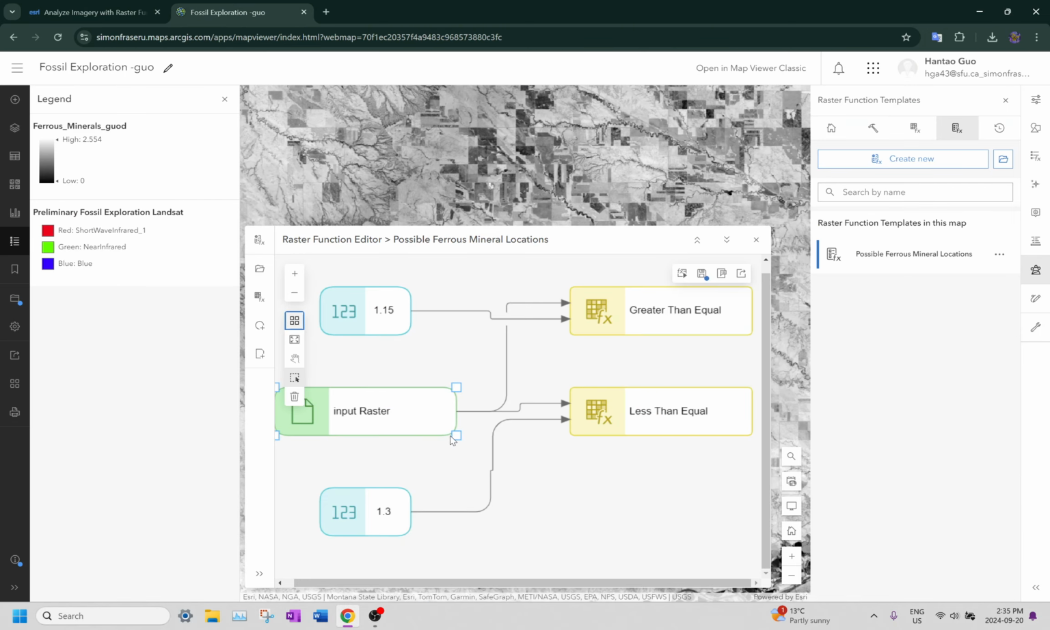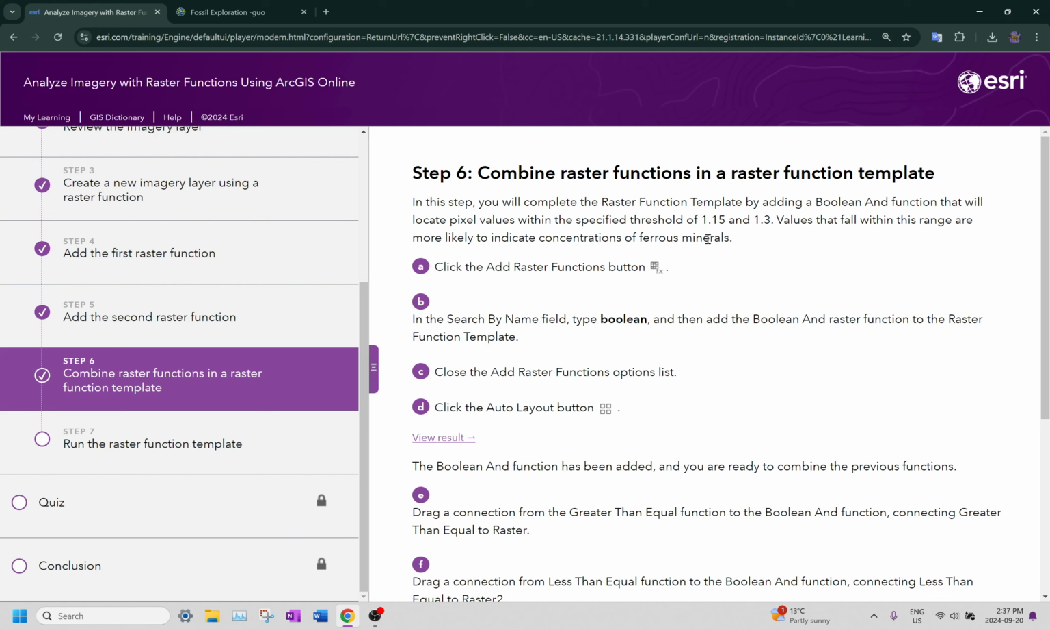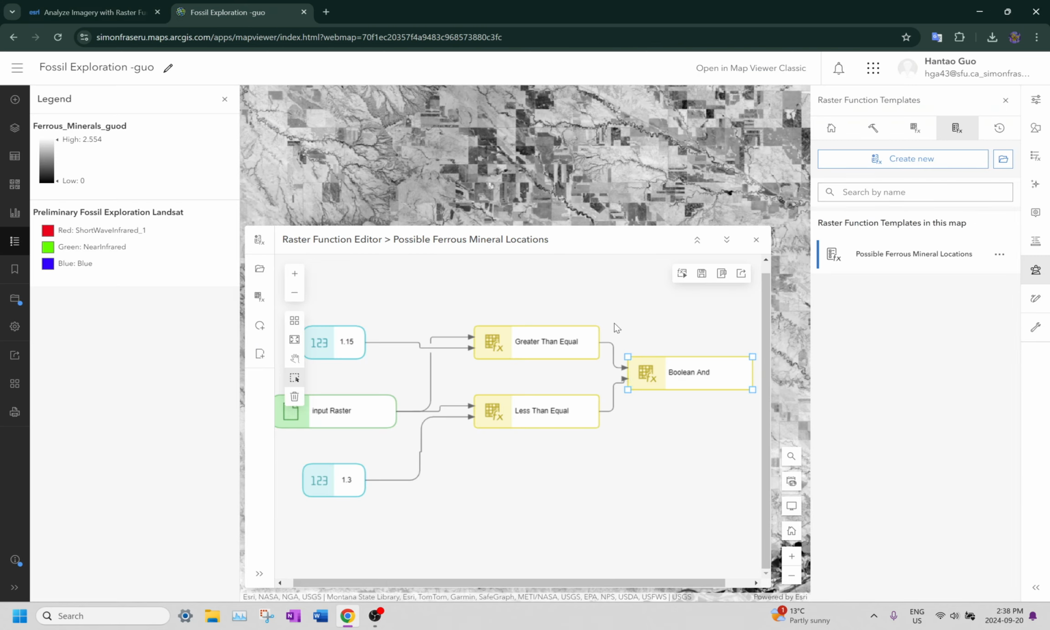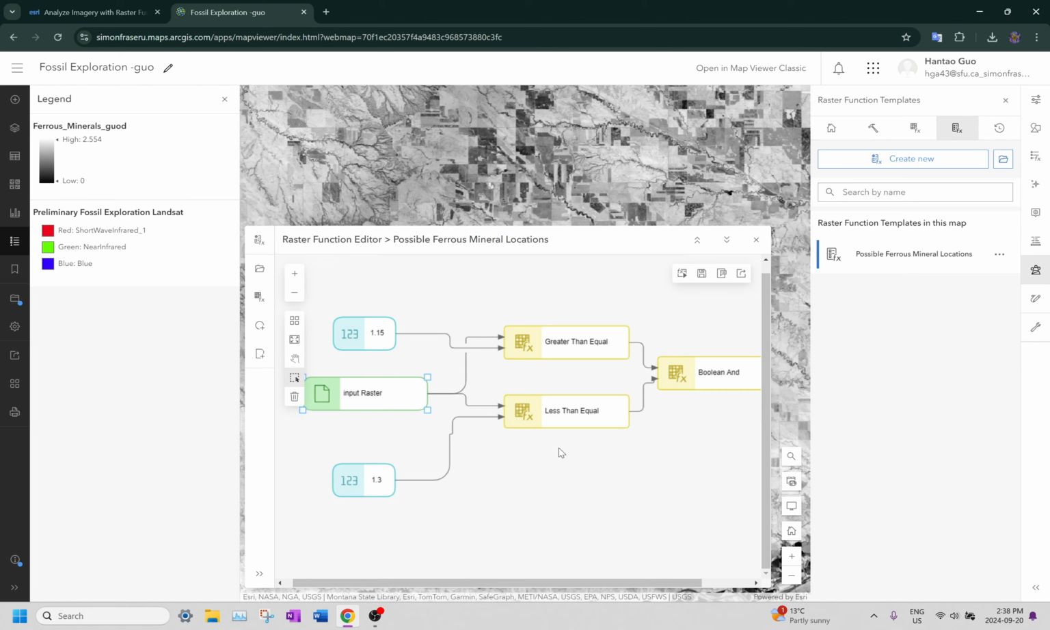And I use the mouse, you see when the mouse turns into this shape, drag it to the less than equal, and it looks like this. Third step, we add a Boolean function, which will locate pixel values within the specific threshold of 1.15 and 1.3. That's the whole raster function, how it looks.